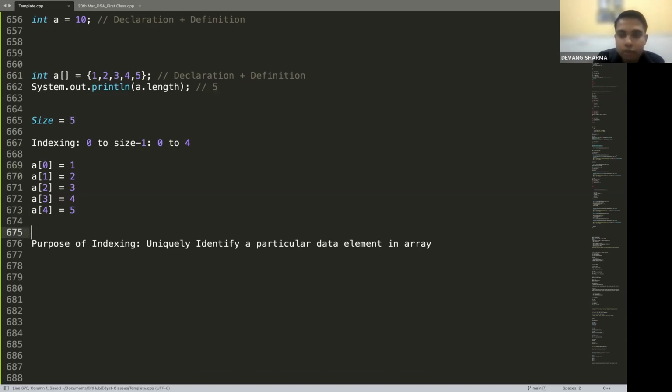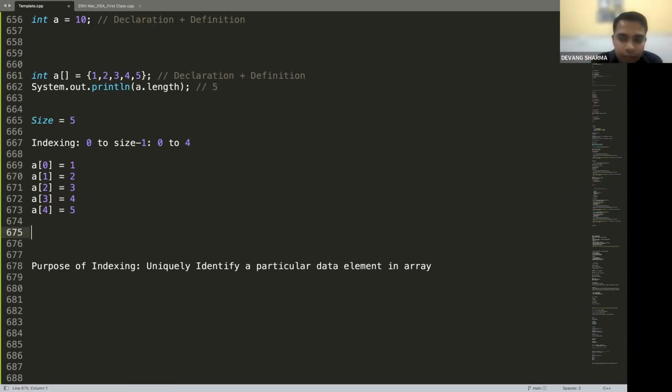This part clear to all? Just let me know. Anybody else has doubt, please feel free to ask. Clear. Okay. One more thing I want to ask is, if I create A of 5, and if I say system.out.println A of 5, what will be the output? If I say A of 5 in this array, what will be the output?